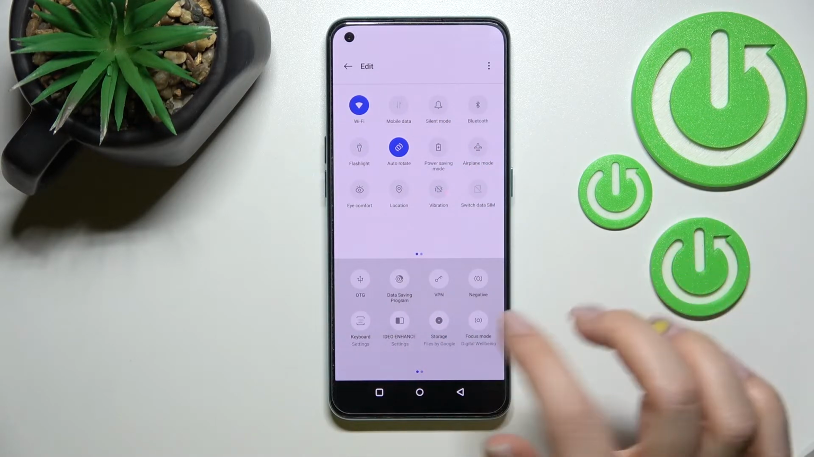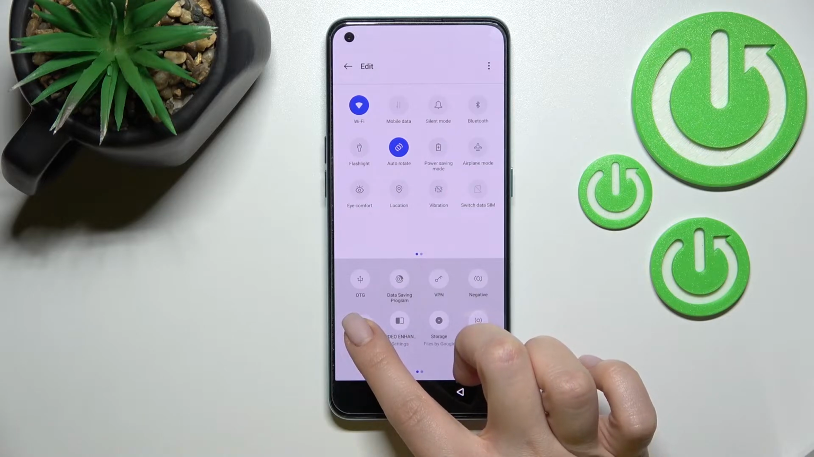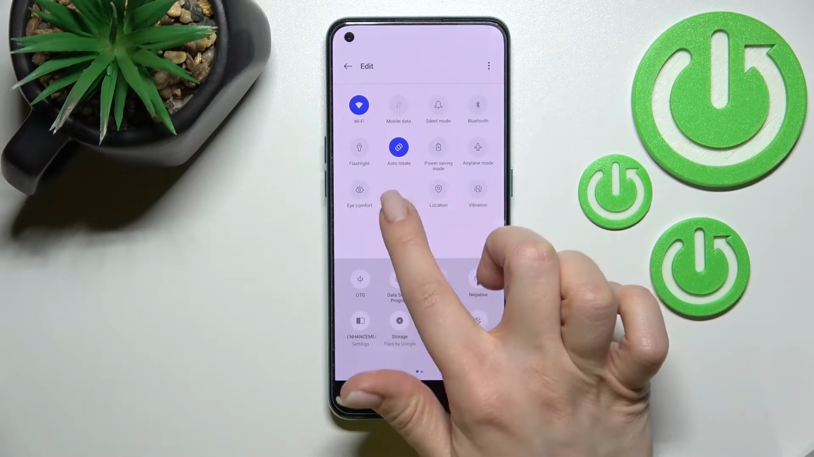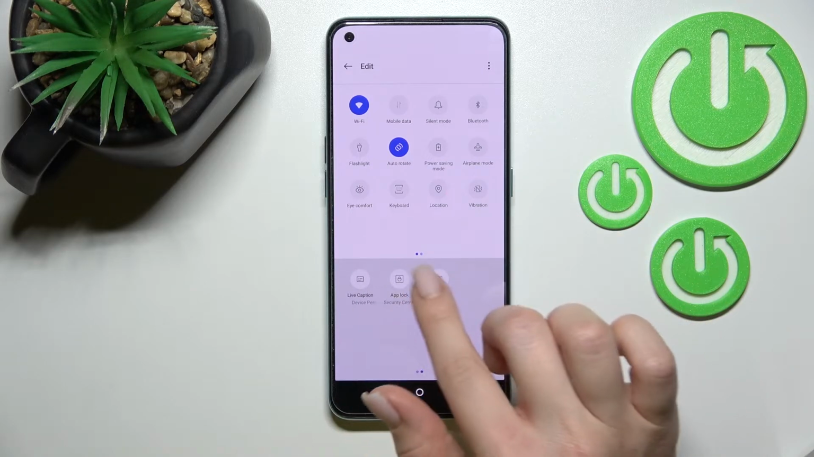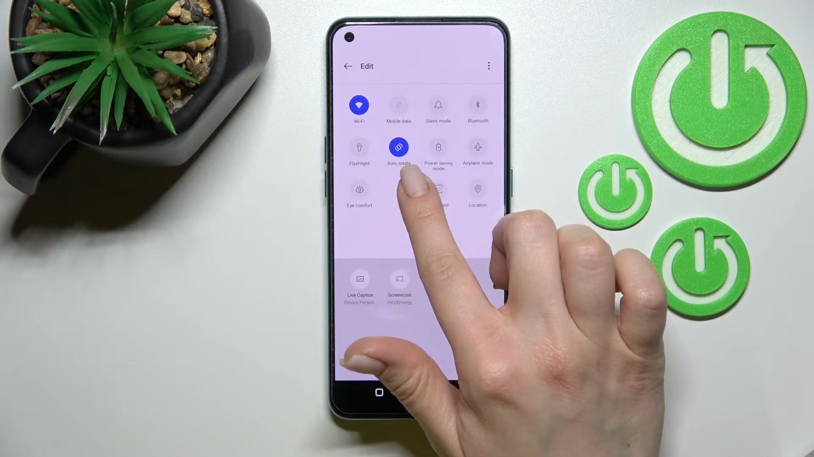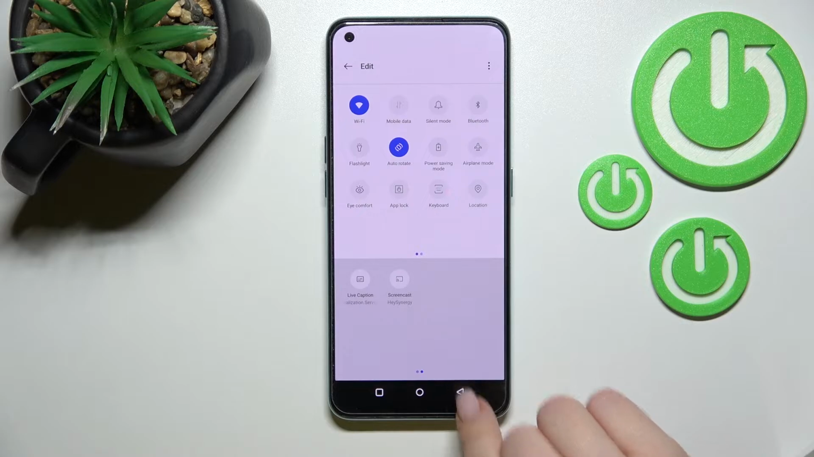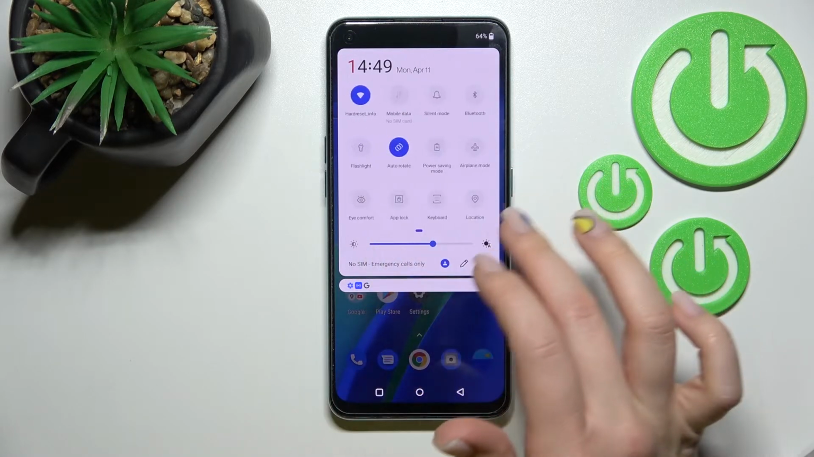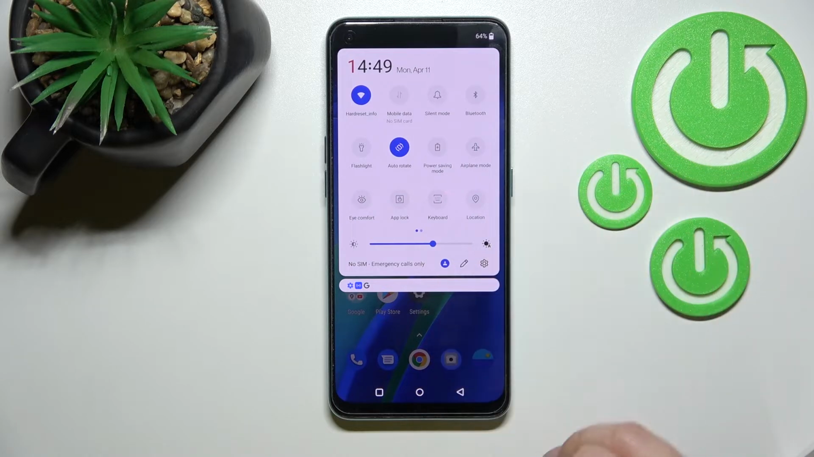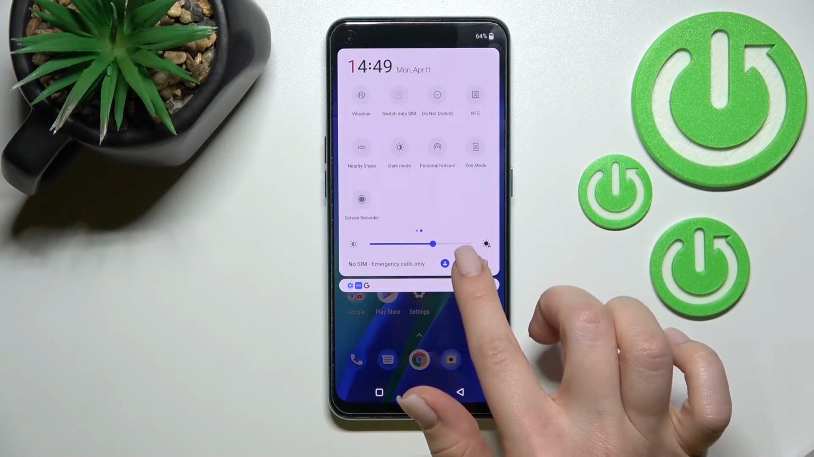To do that, we just should hold the icon for a while and drag it to this up section this way. And in the same way, for example, we'll add the app lock icon. When we go back, we can see the changes, that we've successfully added two more icons to our top bar here.